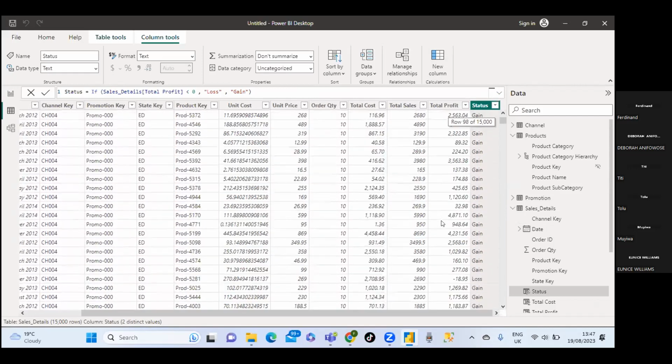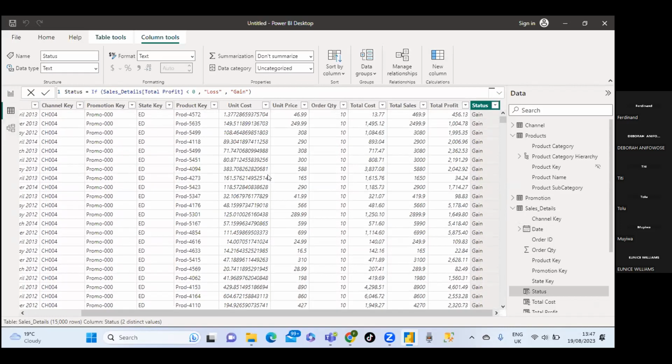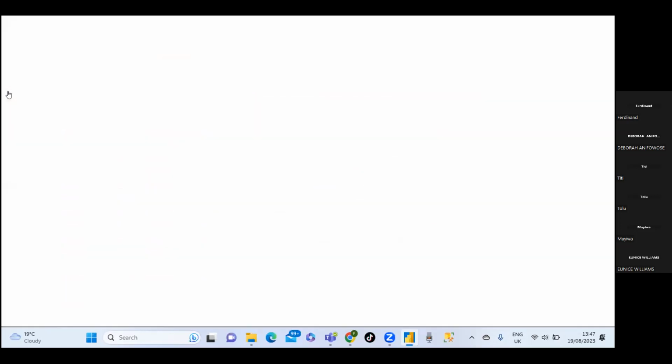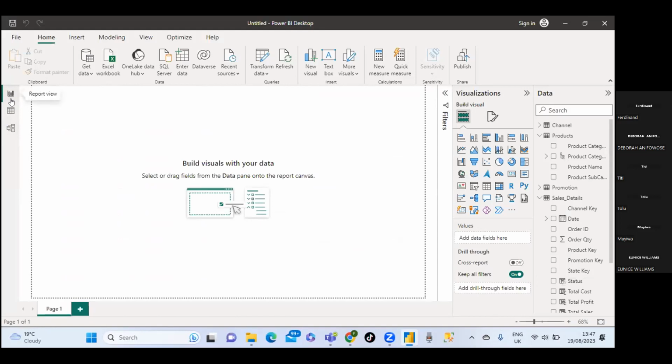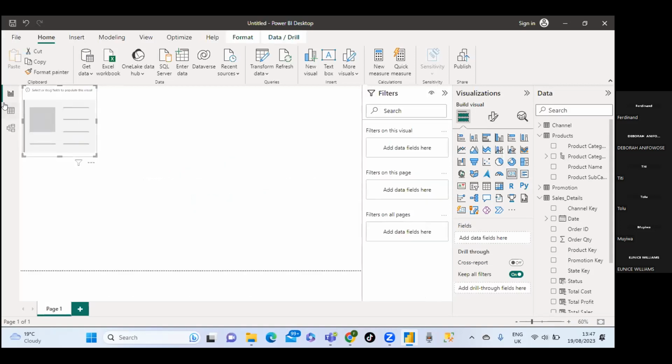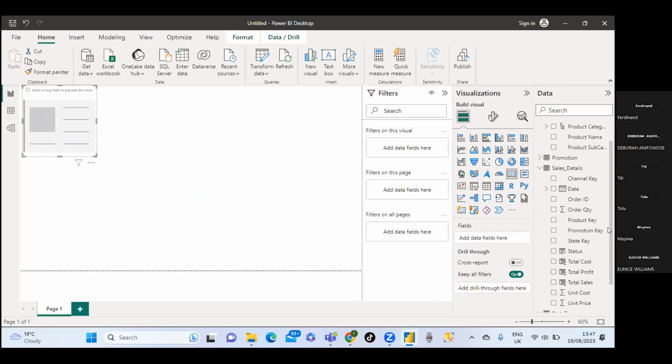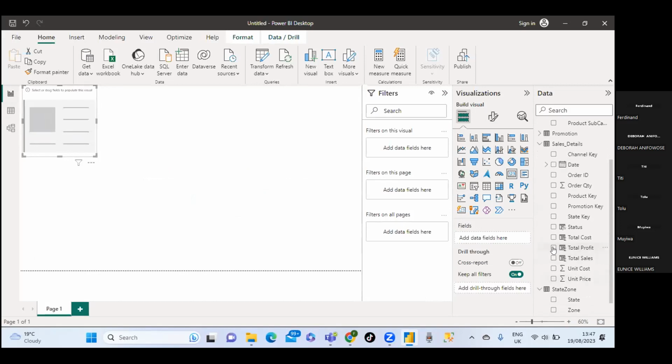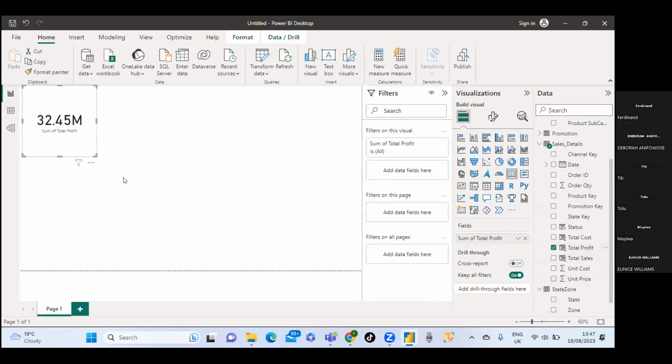Then we can say, okay, let us see how we can visualize what we've done so far. So you come to our reports section, just for us to visualize what we've done so far. So I can just bring in my card. What is my total profit in all? So just scroll down, click on total profits. So that's my total profit there.